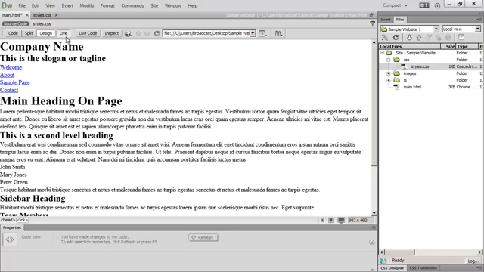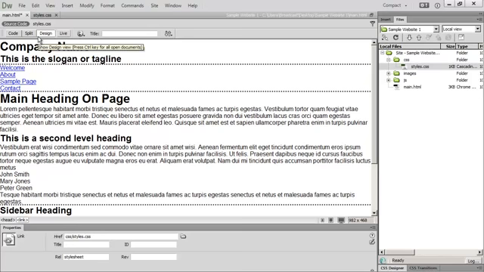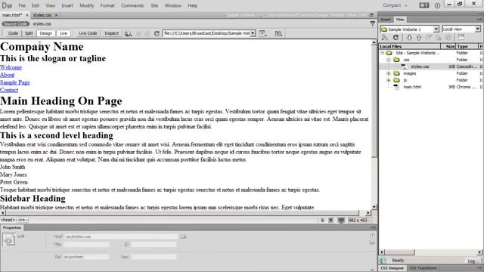And Live View in Dreamweaver isn't really an exact representation of the way your web page is going to look in a browser. It really is an approximation. It's closer than what the plain design view would show you, but it's not an exact representation.